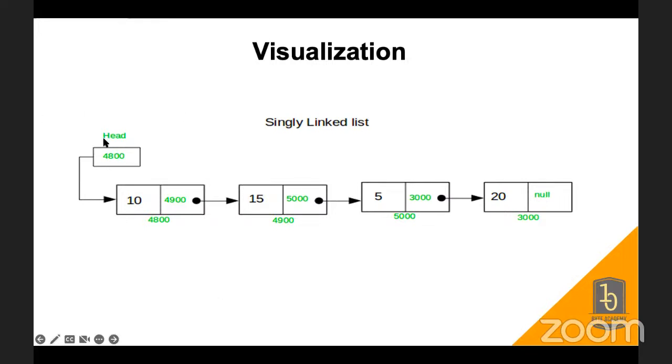You will always have a variable called head. In this linked list, we have four nodes. The data we are storing is 10, 15, 5, and 20. After 10 the next element is 15, next 5, next 20. These elements are sequentially connected, so the linked list is a linear data structure. If you traverse through the linked list, you access first 10, next 15, next 5, next 20. It is a linear data structure which is also dynamic.